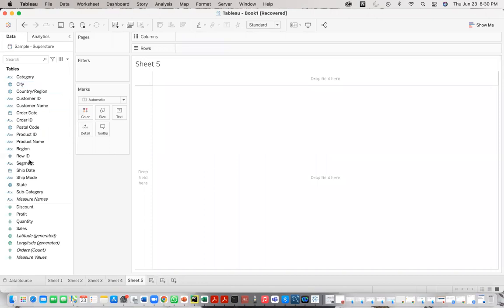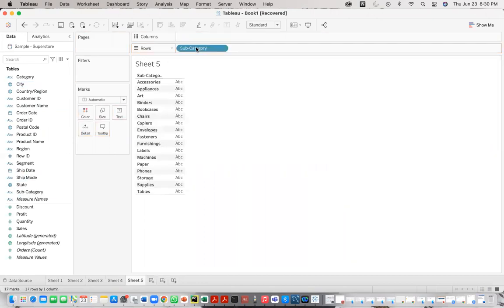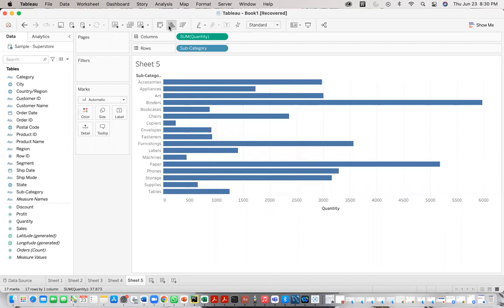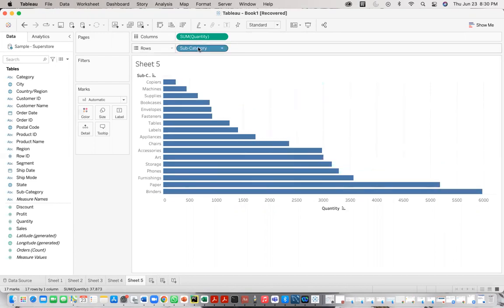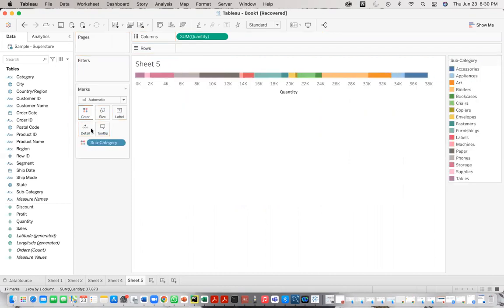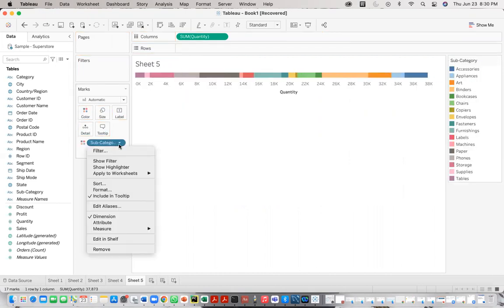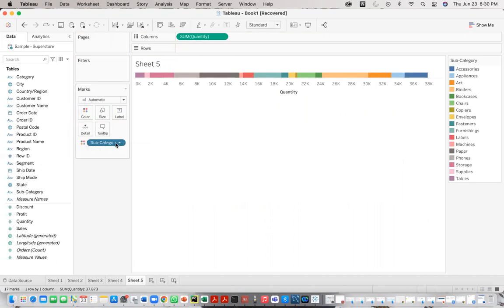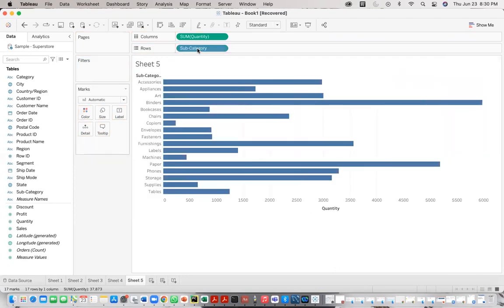Again we do the same thing: drag subcategory into rows and quantity into columns. Now I'm showing you the other way, which is simply dragging the subcategory into color. And then come here. It changed to some different color. Now, you drag the subcategory and put it here. Then what is happening is the color is not changed.